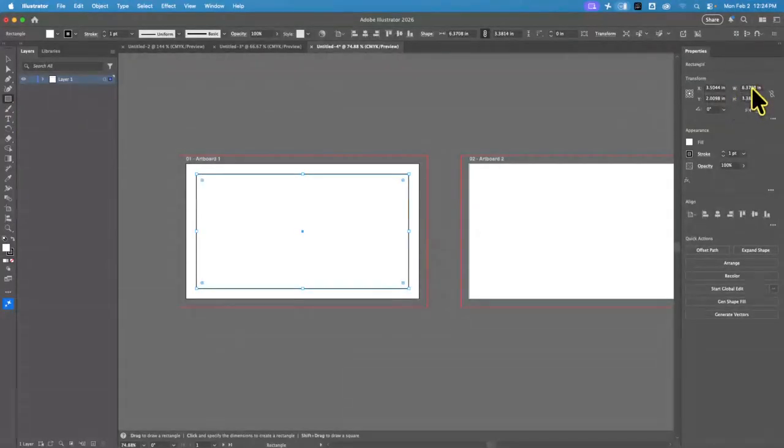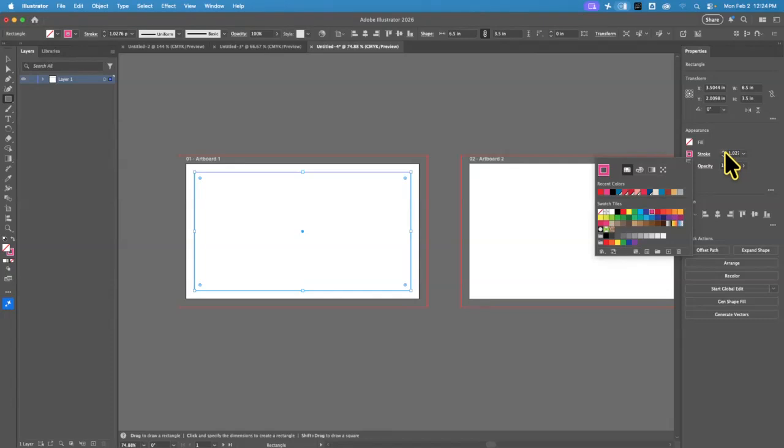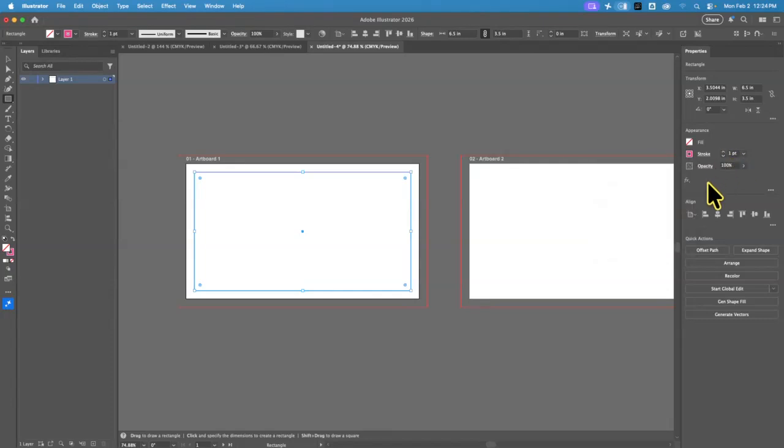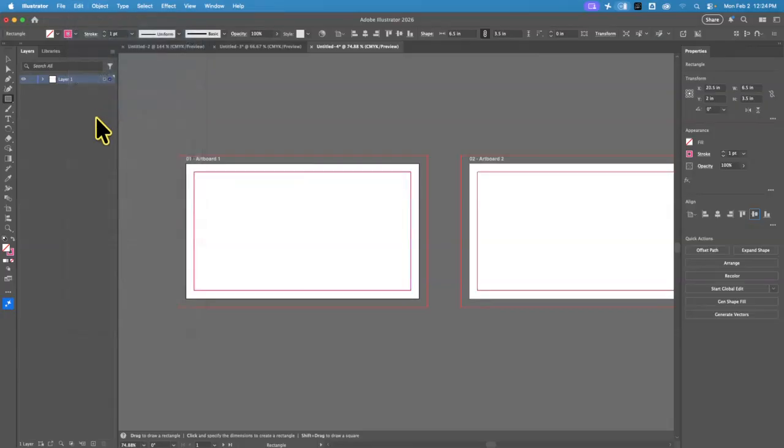And again, the margin is the safety area. Every document you create as a professional designer, the printer will ask for the margin. The margin on this one is 6.5 by 3.5. We're going to go down. The fill, nothing. The stroke, magenta. Make sure it's 1 point. I'm going to center that up. And copy. And then edit, paste on all artboards.